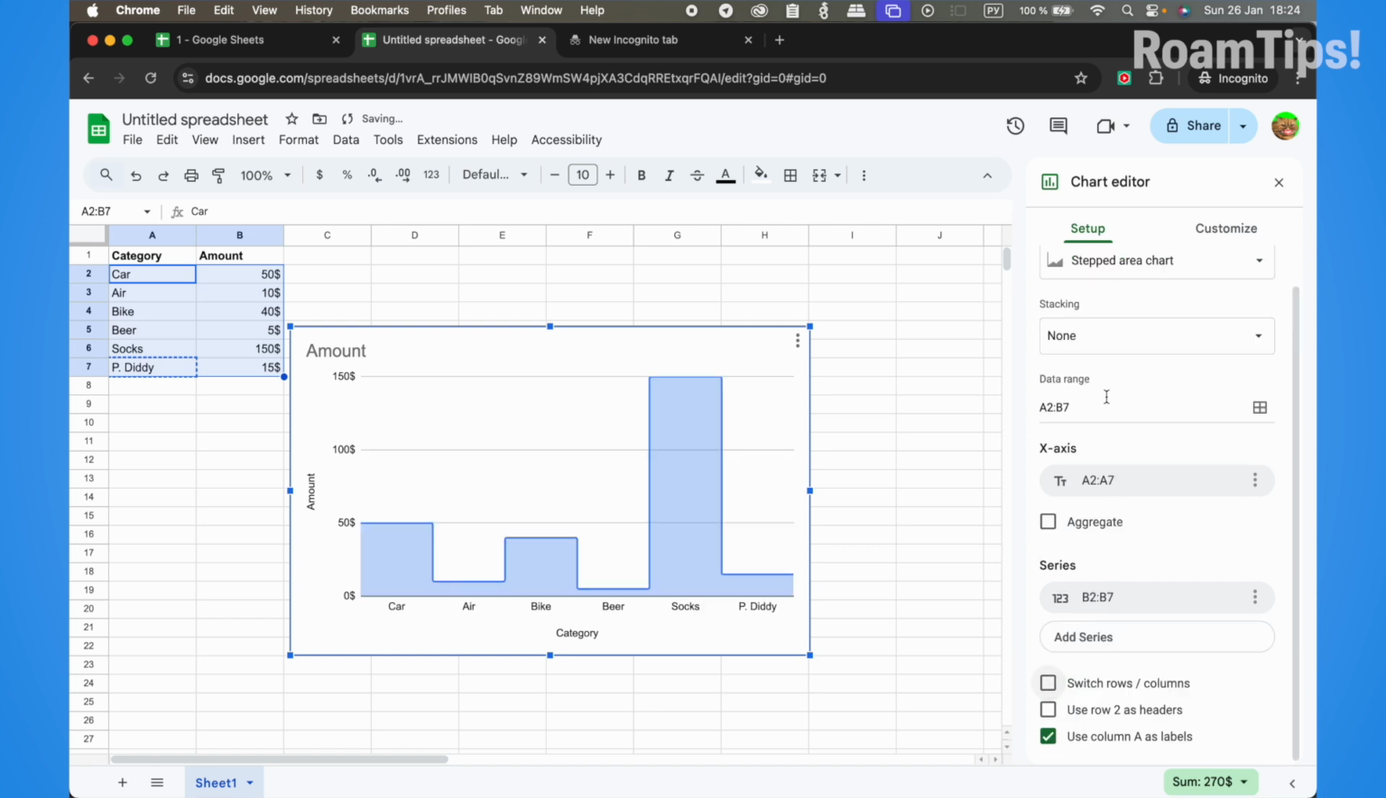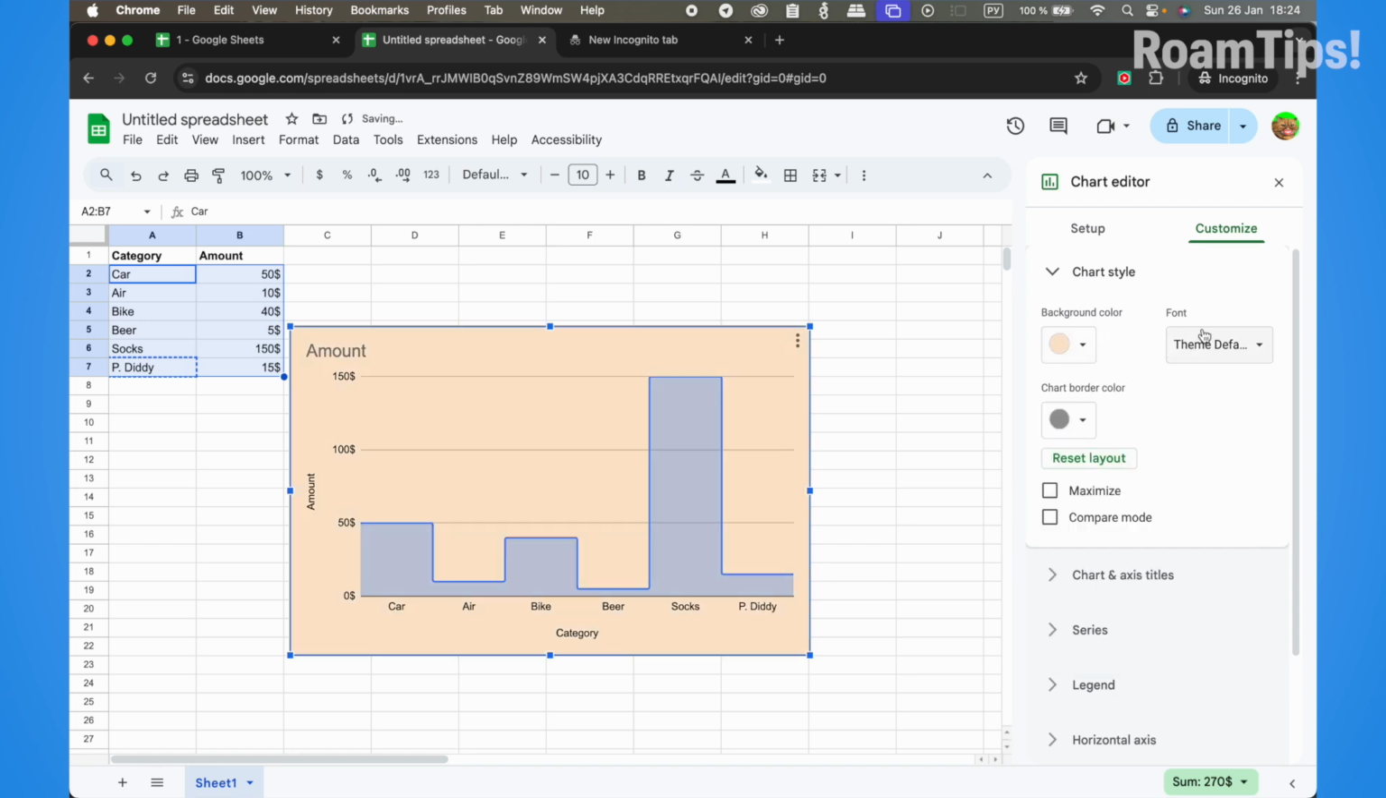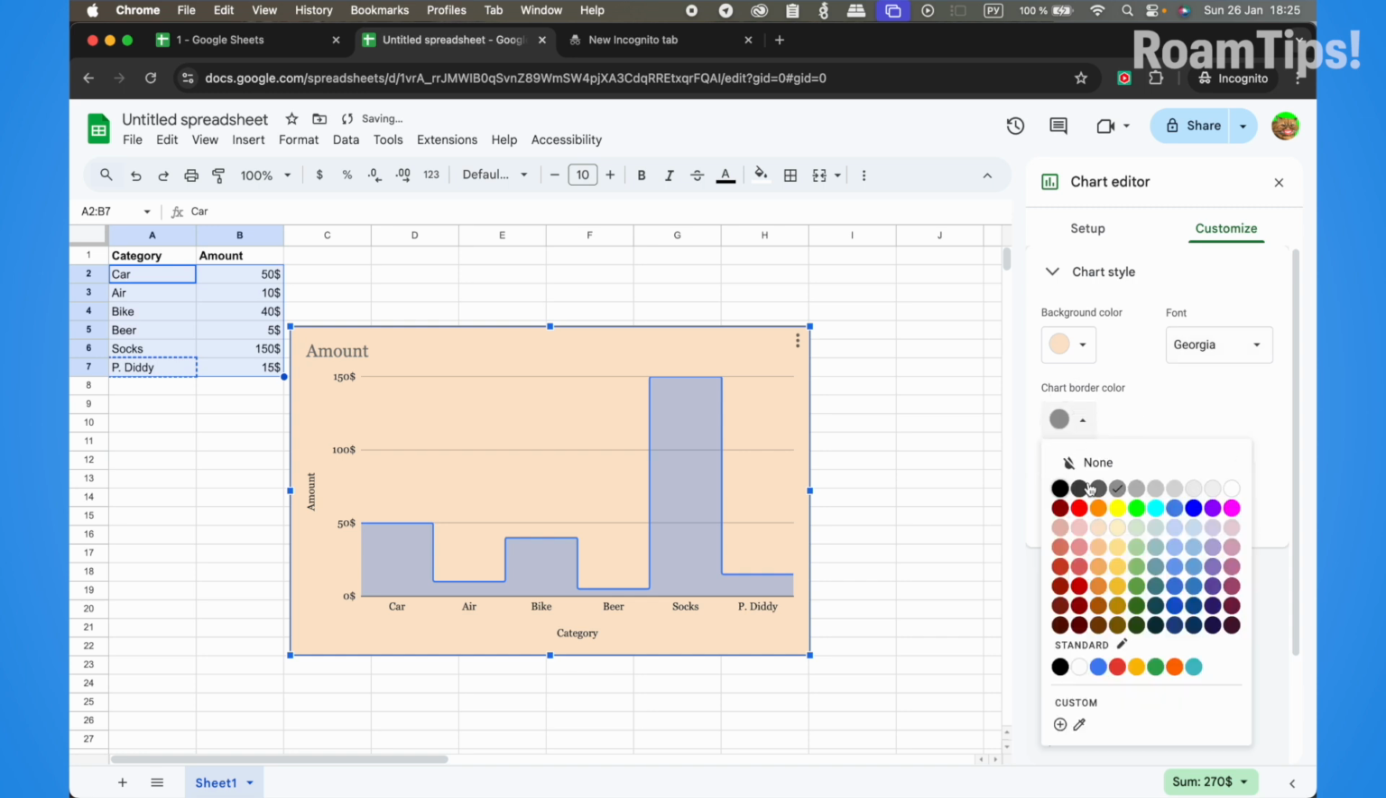Okay, and click on Customize, then chart style, background color, and font, chart border color.